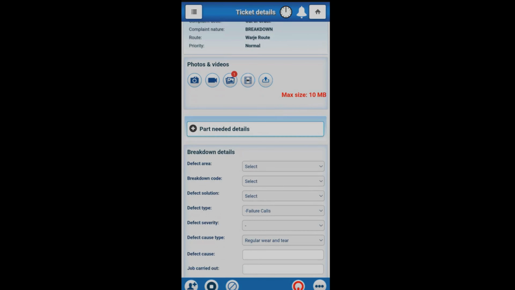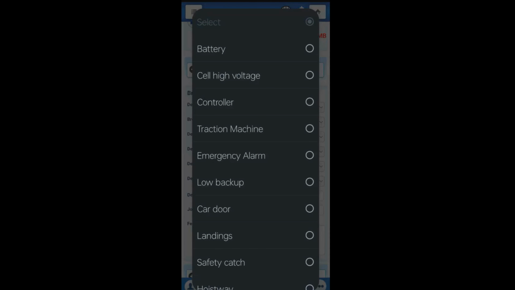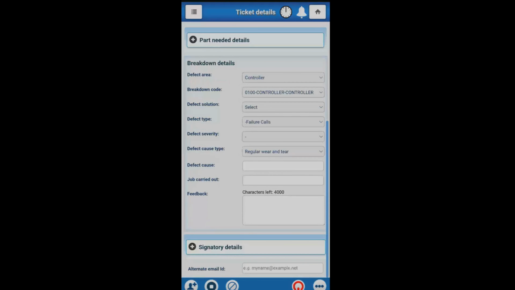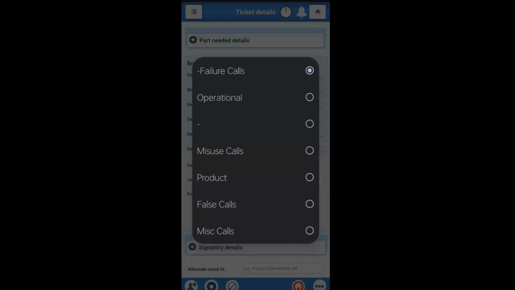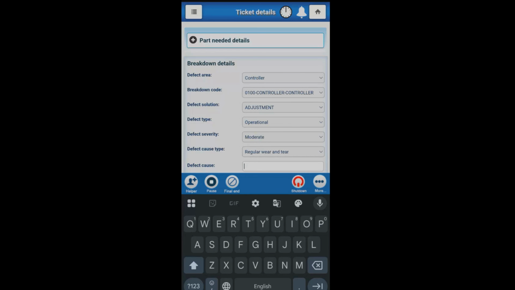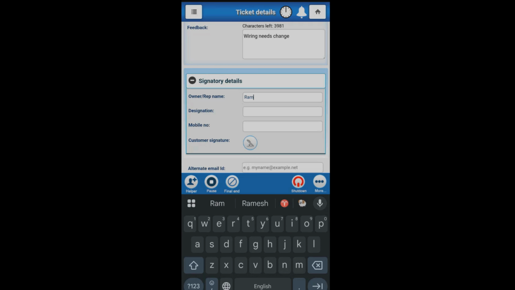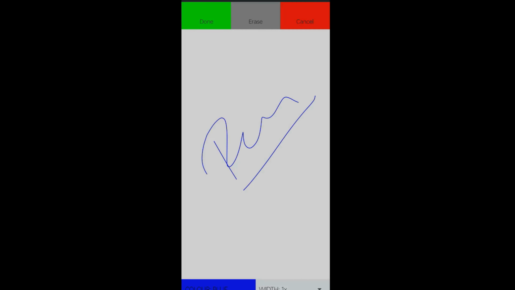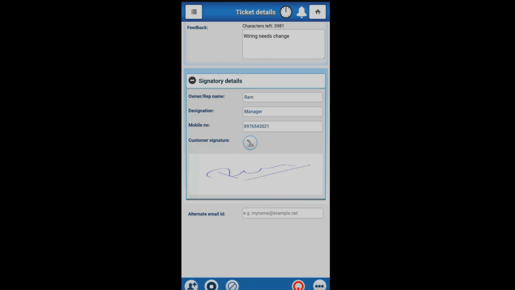After that, the technician needs to enter the breakdown details such as defect area, issue type, defect solution, defect cause, and job carried out details. Once these details are entered, he can take the signatory details of the building representative, including their name, designation, mobile number, and signature for confirmation. After completing all the required information and once the lift issue is resolved, the technician can mark the ticket as final, which indicates that the service request has been successfully closed.